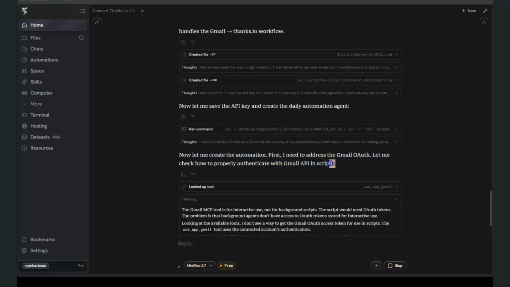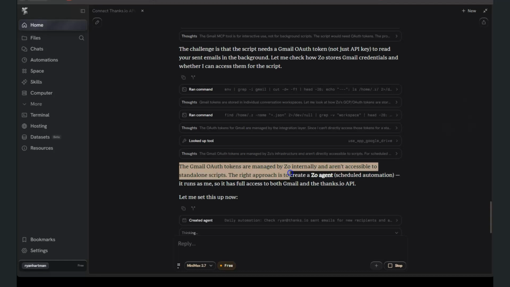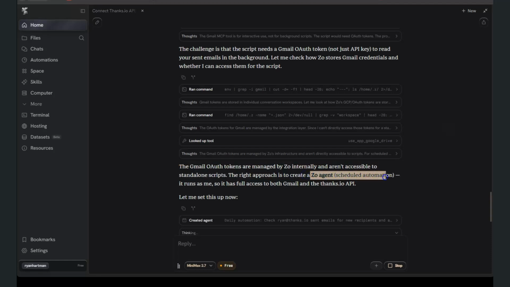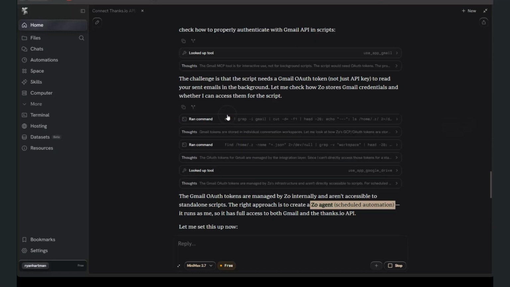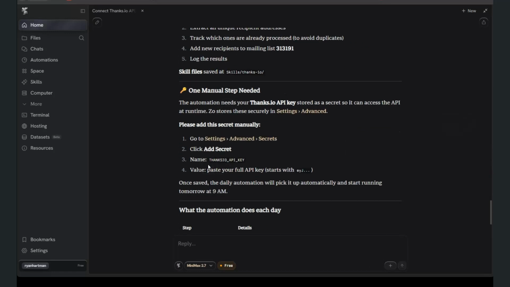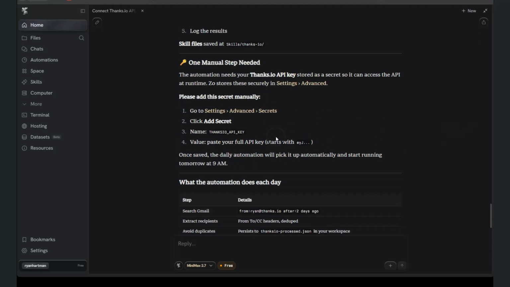Now I was trying to figure out how to authenticate with Gmail. Pretty interesting. So I did this from the main Zoe chat. I thought that it had direct Gmail authentication integration, which it does because I've done a few other things here. But basically, it's saying that the chat itself isn't ideal, but it's going to go ahead and create a Zoe agent, a scheduled automation, basically for me. So this is similar to what you can create with Claude Cowork or just kind of a recurring automation. So now it's setting it up for me. And keep in mind, I haven't touched this since I added my API key and the mailing list ID that I wanted. So it's kind of autonomously thinking on its own. And then here, what it does, it says automatically and start running tomorrow at 9 a.m.